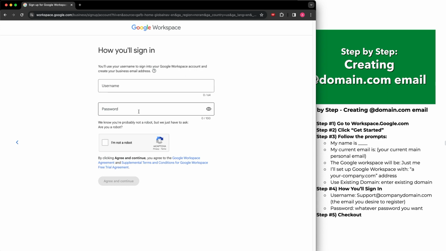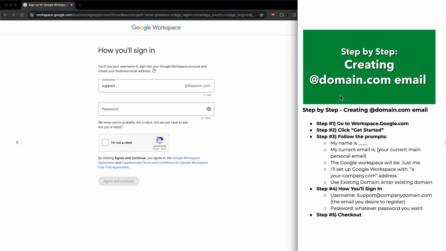And then it's going to say, hey, how are you going to sign in? And so right over here, this is where you're now going to create what your actual name is going to be for your domain. So let's say, for example, the one that we would recommend, that's probably the most universal, is just support, right? So you do support at bodyforgefitness.com, support at theyasin.com, support at NutriFitWellness.com, support at companydomain.com, right? That's the whole point of why we are setting up an email at your domain, right?